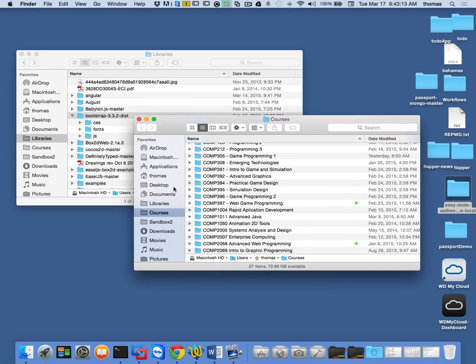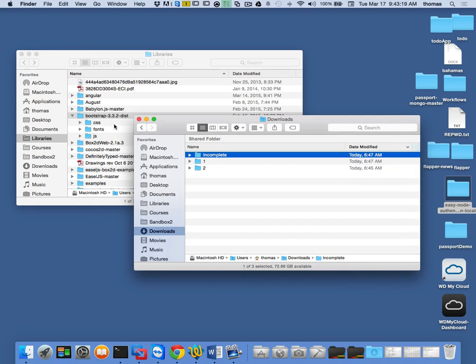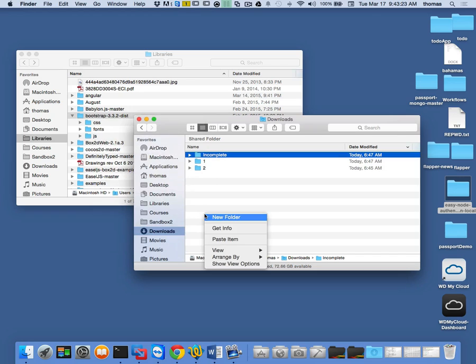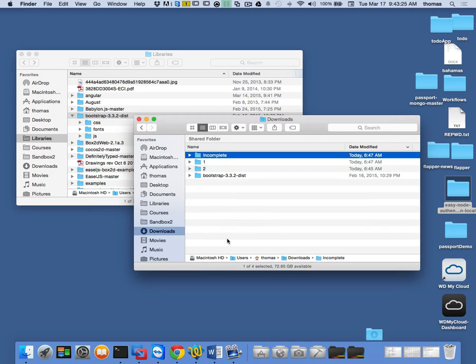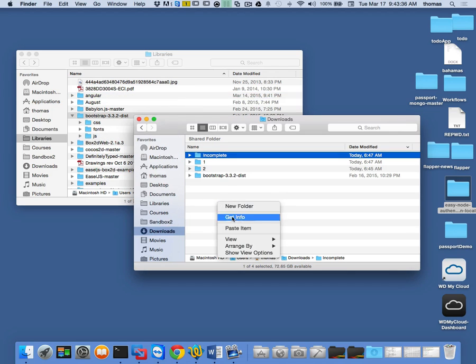Okay, so I'm going to go into my downloads here for a second, and I'm just going to pop in Bootstrap. So I'm going to copy Bootstrap. Imagine if I'm just downloading it now. There it is. And you know what? I want to include Angular just because I want to be prepared, because I know I'm going to need Angular at some point in the future. So I'm going to copy Angular and put that in my downloads folder too. So I got both those frameworks now.